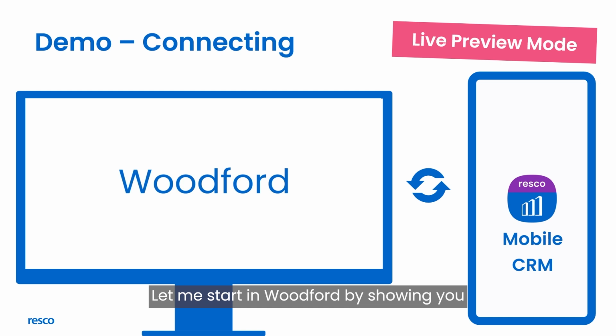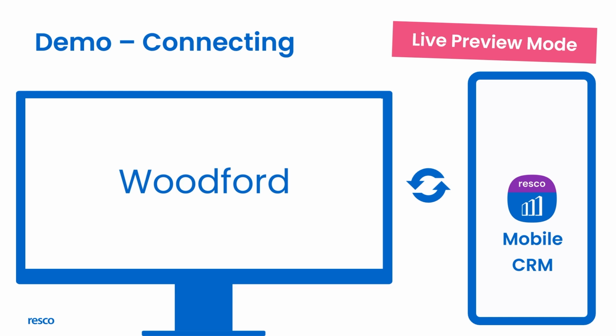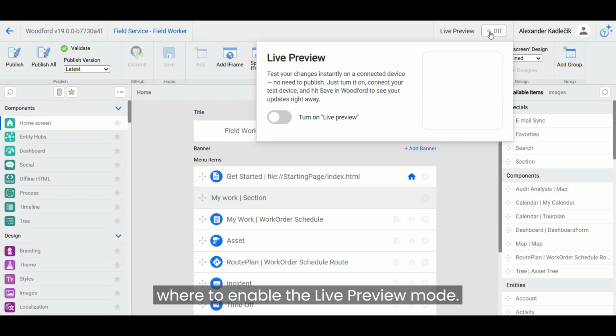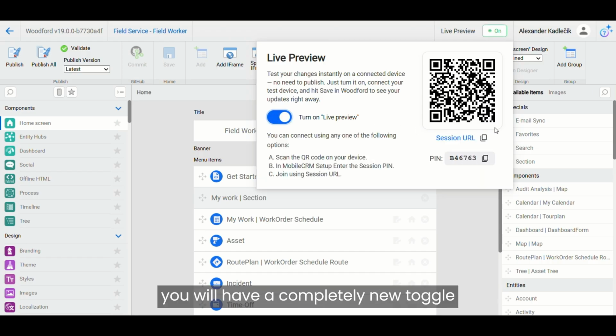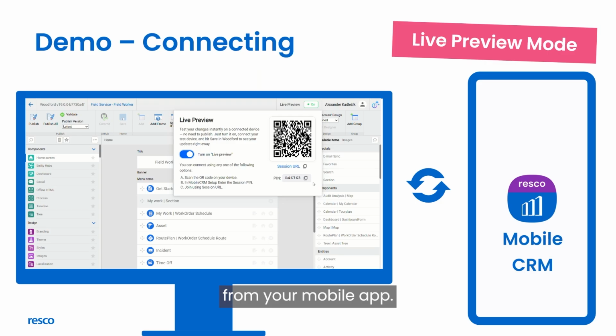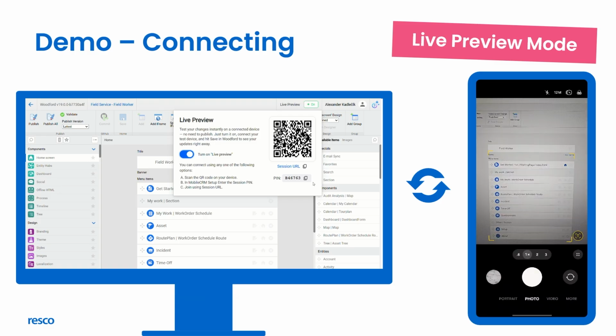Let me start in Woodford by showing you where to enable the live preview mode. In every single app project, you will have a completely new toggle for the live preview next to your login. Once you enable it, there will be 3 different ways you can get into the live preview from your mobile app. And let me show you just one quick way, from my point of view, the quickest way you can get in there.